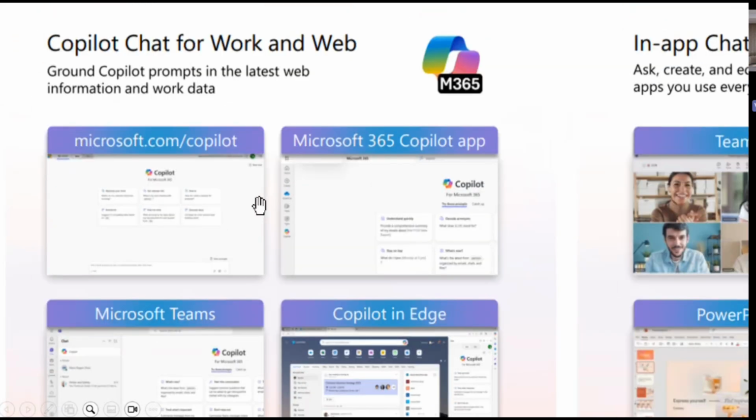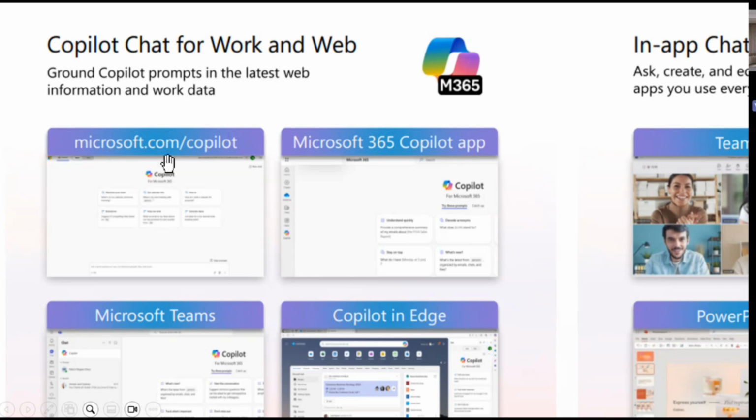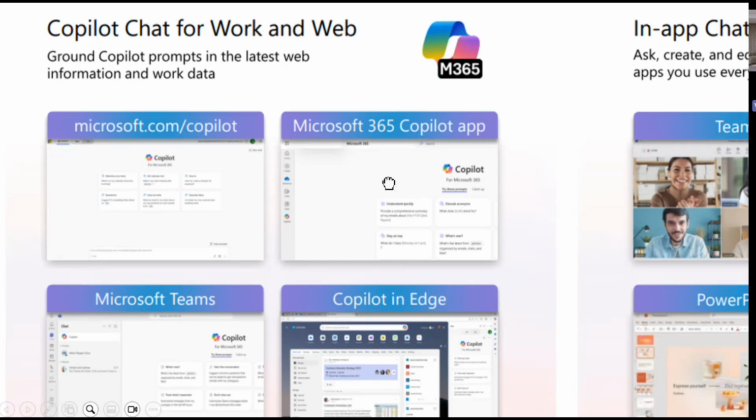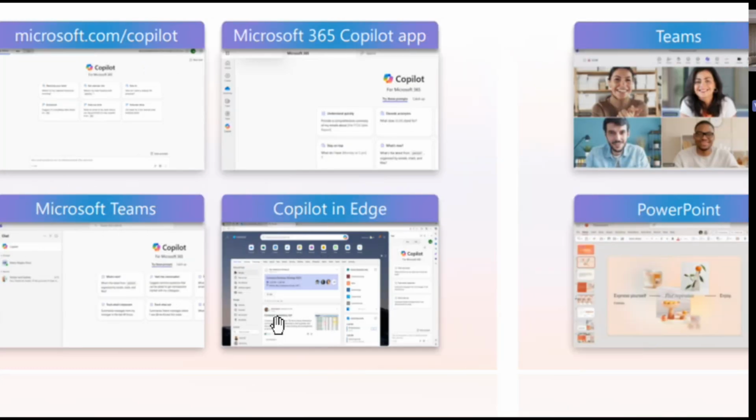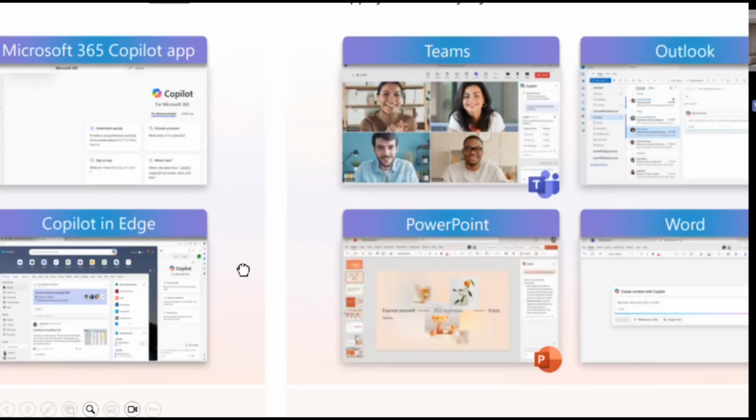Simply go to Microsoft.com/copilot. This is where you can access it. If you want to use the app, you can do it from Teams also. I know these are not open in our enterprise environment, but if you're using it outside, maybe on your personal laptop or something, you can definitely utilize this. And in Edge also, you can use it from here.